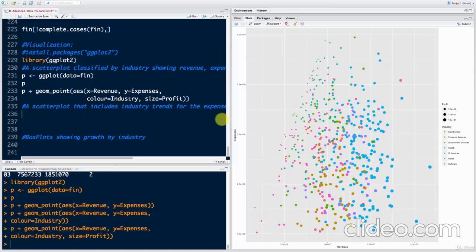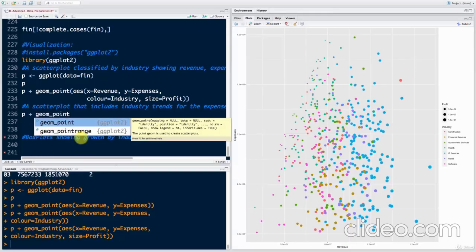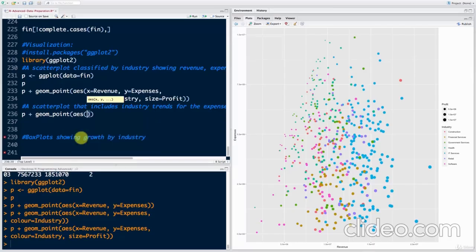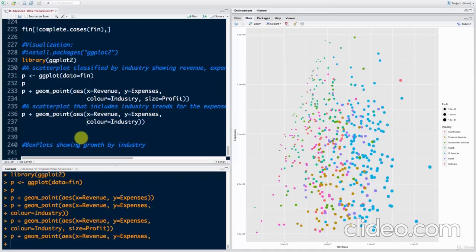Next, using the same plot with the same data, we're going to add some industry trends, right? We're going to do pretty much the same thing. We're going to do point, aesthetics, and here we're going to say x equals revenue, same chart, y equals expenses, and color equals industry. Just this time, we're not going to include size for profit because we're going to focus on something else. So let's run these lines for now.